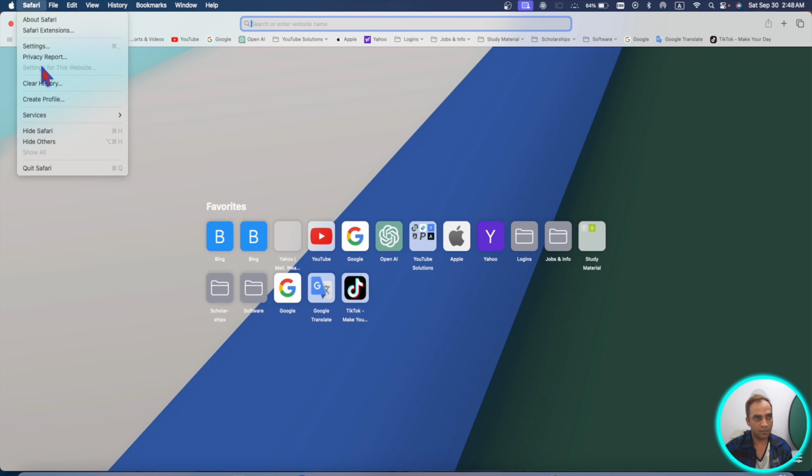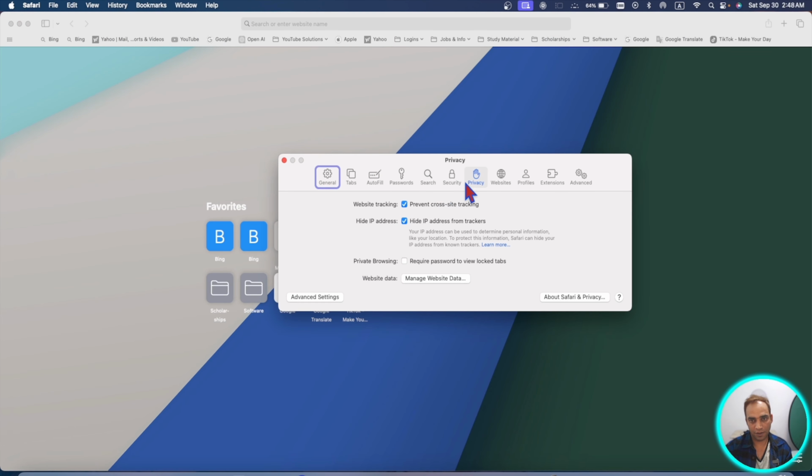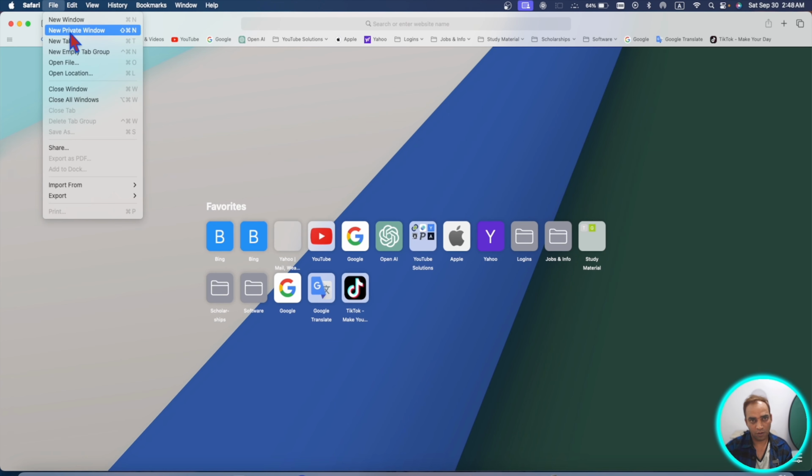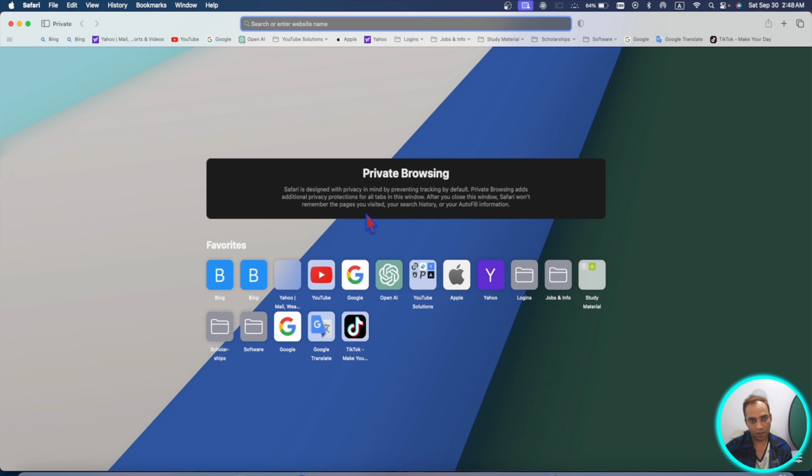In the new Sonoma update, you can go to settings, and here in the privacy section you can check mark this one, and now your incognito window is more secure. You can open the web link in private. Just go to file and new private window. Here you go. Here are the new privacy options.